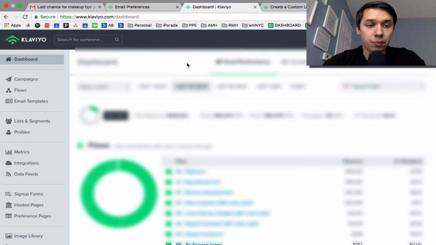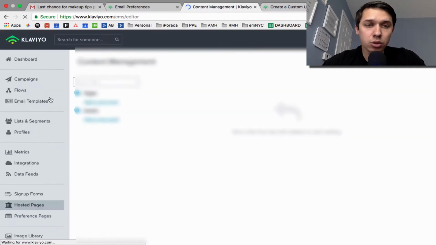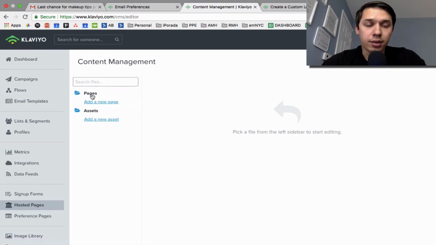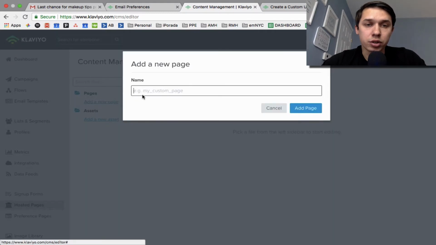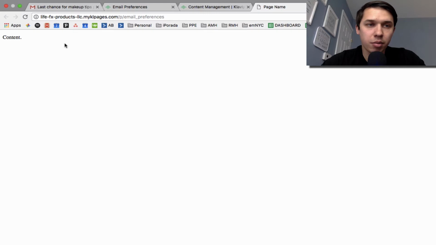First of all, if you have a paid account, it's not available for free accounts, contact the Klaviyo support team and ask them to enable hosted pages on your account. So this is hosted pages, and you can create and add new pages. When you click add page, you will now have the standard unsubscribe page.